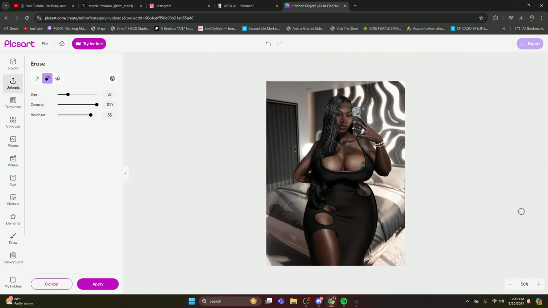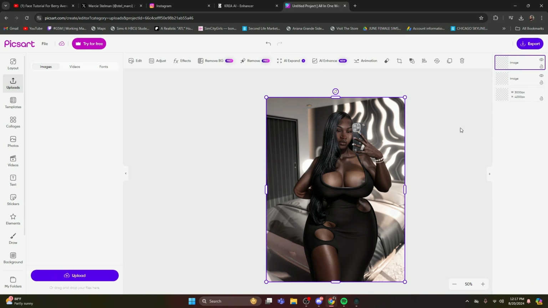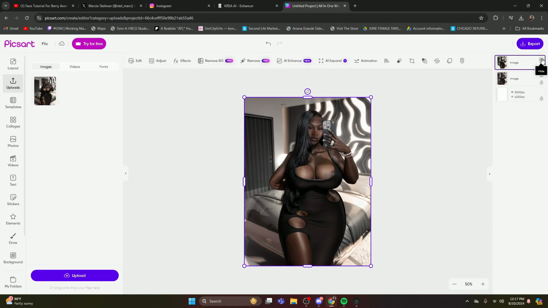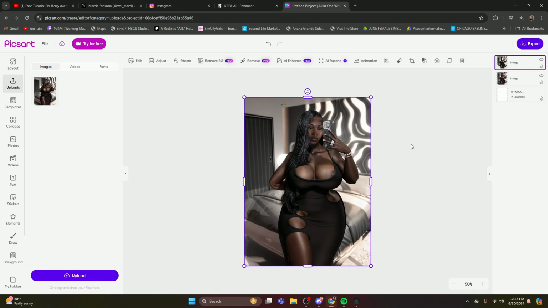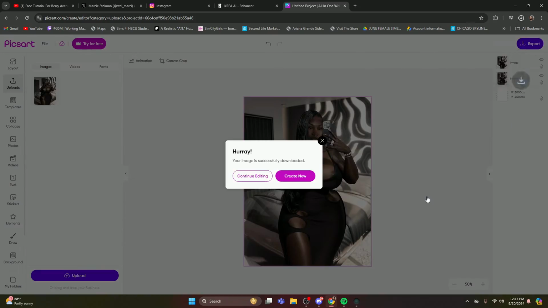Let me back up so I can see. So there you have it. That is what the photo looks like when it's a little bit more realistic. So I'm gonna press apply, and I'm gonna show y'all the before and after. So this is the after. This is the before. This is the after. Okay, you get it. So it's only enhanced just a little bit, but I like it. I think it looks good enhanced. And then of course I'm just gonna press export and download, and then you are good to go.